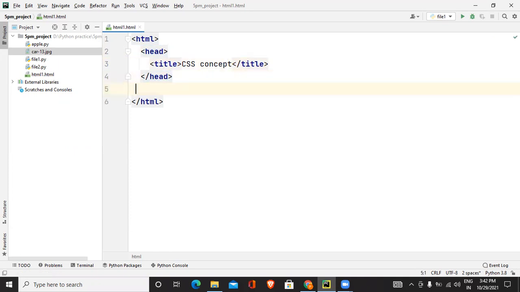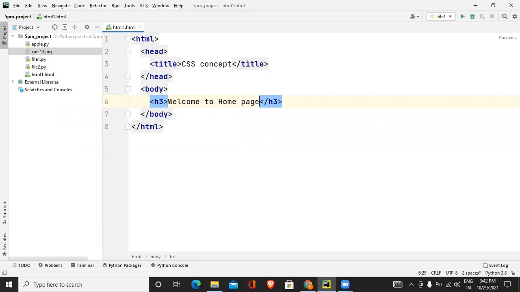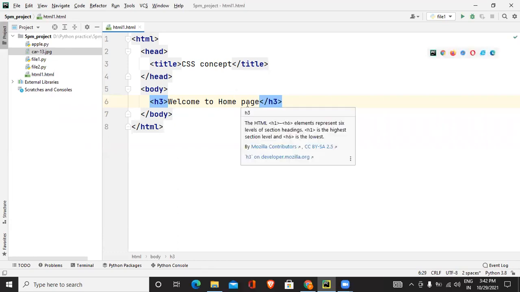Now, after head, HTML contains what? Body. So open and close the body tag. Now, suppose in body, I'm writing a simple H3 tag. I'm taking the H3 tag and writing welcome to home page. I'm writing a simple message, welcome to home page. If I go to the browser and refresh it, I get the same text, welcome to home page.